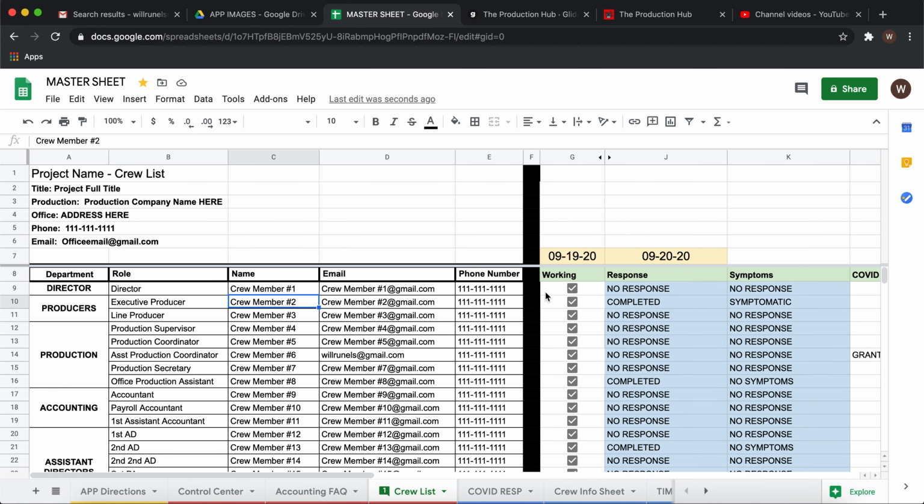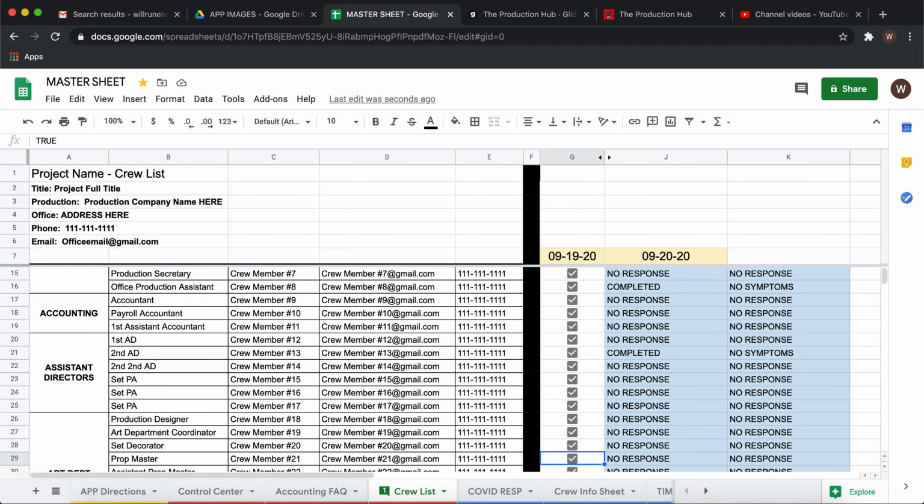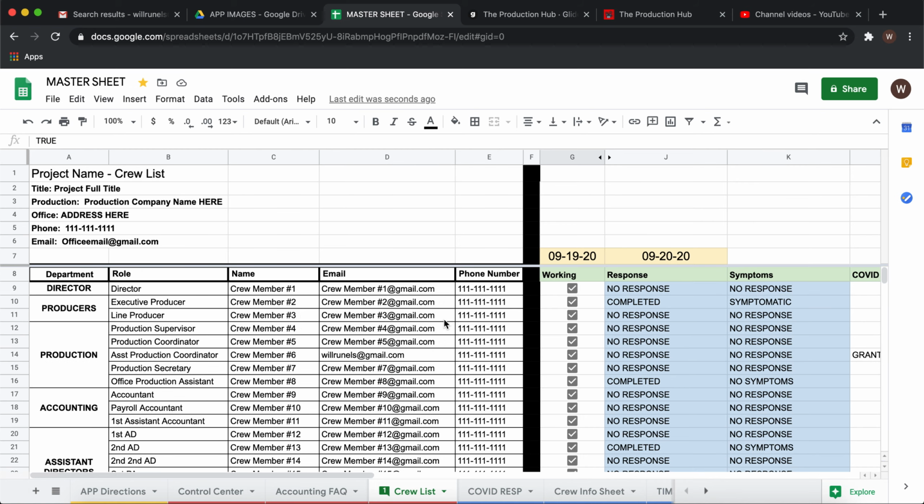So for example, if you had a bunch of people here or a bunch of day players and you had your COVID officer on set and you only wanted the people to show up in that COVID response that were actually working that day, you could have your PA come in here and check everyone that was working and uncheck anyone that wasn't. That way he wouldn't spend any time chasing people that weren't actually working that day.